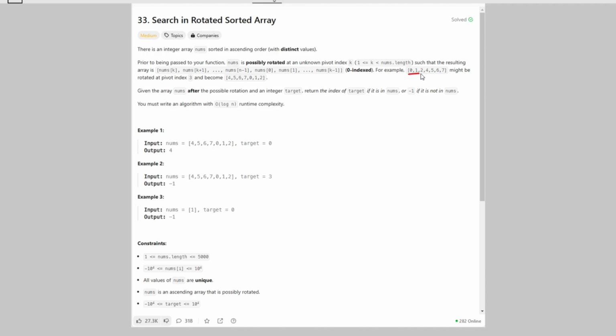What does that mean? For example, we have an array from 0 to 7, and it is rotated at pivot index 3. Basically we take the 4 to 7 portion and swap it to the left. The result will become 4 to 7 and 0 to 3, and we will have two portions. We will also be given an integer target, and we will determine whether this target is in the input array.